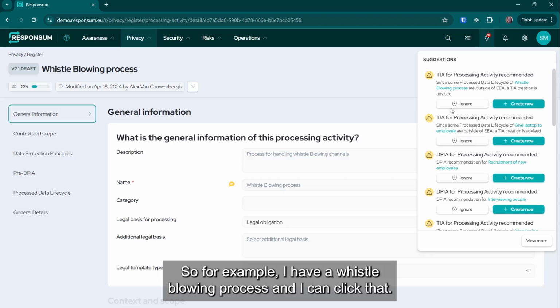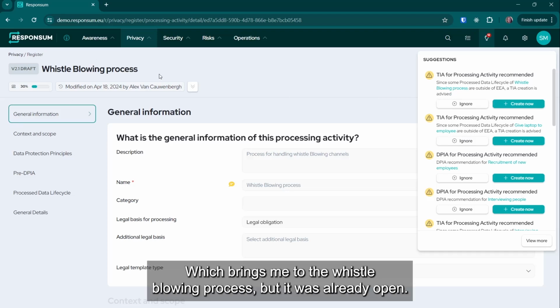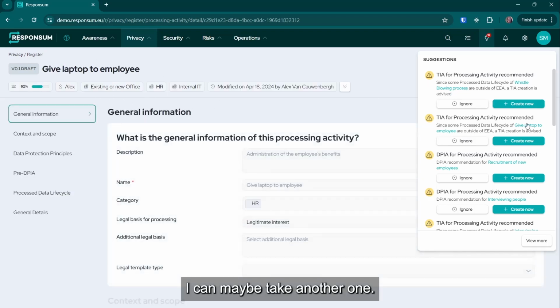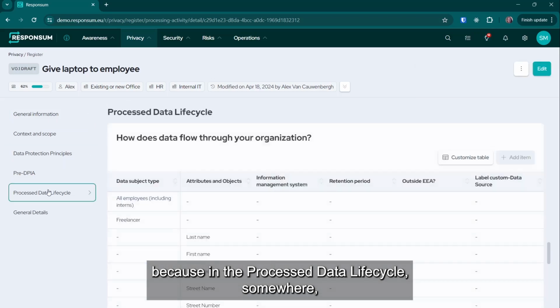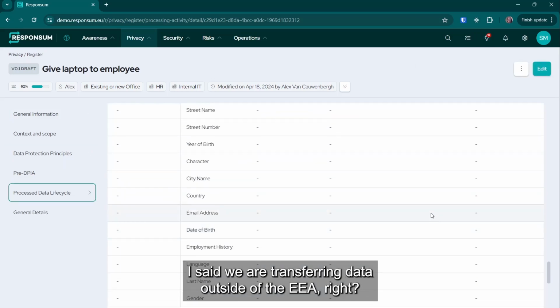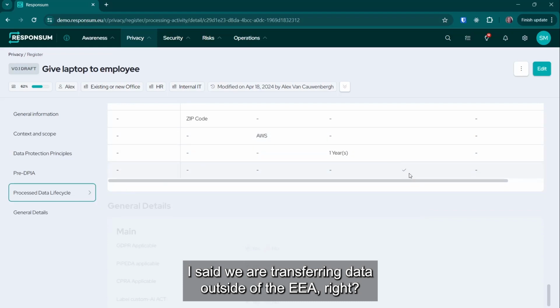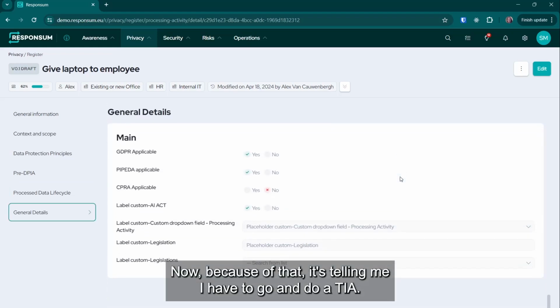So for example, I have a whistleblowing process and I can click that, which brings me to the whistleblowing process, but it was already open. I can maybe take another one. That tells me that I need to do a TIA or a transfer impact assessment for this, because in the process data lifecycle, somewhere I said we are transferring data outside of the EEA, right? Now, because of that, it's telling me I have to go and do a TIA.